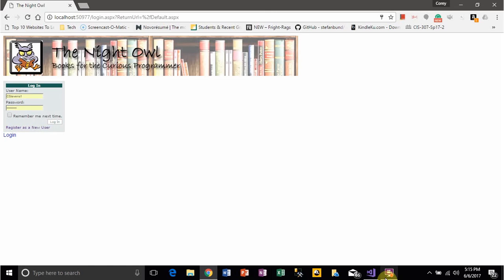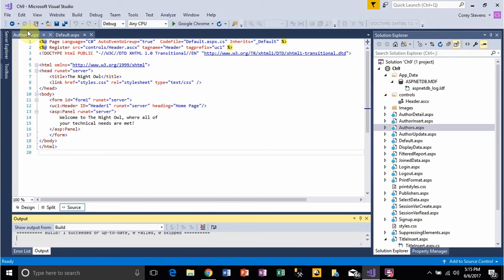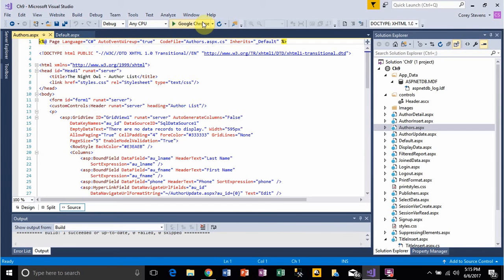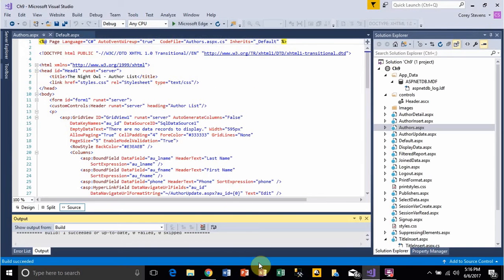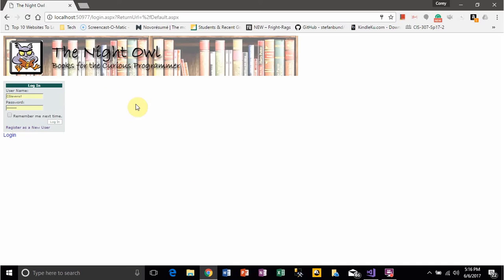But what I want to show right here is if I try to open up authors, and I'm going to change that to Edge, and I press Ctrl+F5, you can see that even if I try to open up a whole separate website, all it does is bring me to this login page. And what's really special about this login page is that it will allow me to either type in my username and password that I have already set, or allow me to register as a new user.